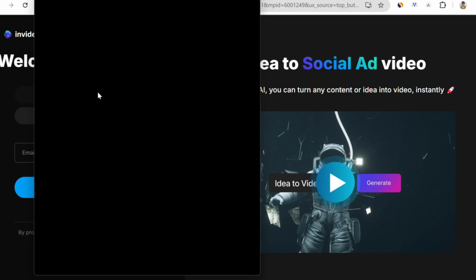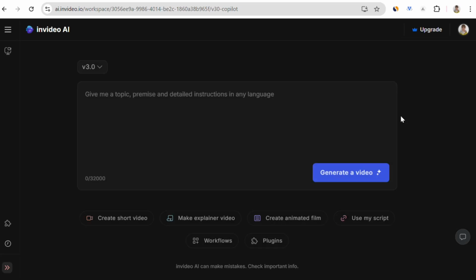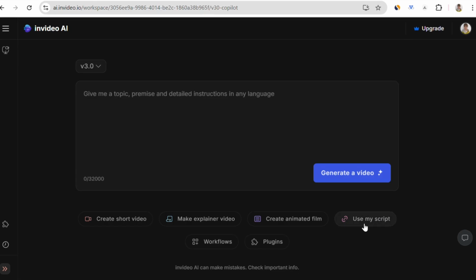Once you log into InVideo, you will be greeted with a clean interface. The only thing you need to do here is describe the type of video you want in the text box that appears. You can use any language. There are no limitations. Additionally, InVideo provides various options for creating videos. Do you want to make shorts, animations, or do you want to use your own script? By selecting these options, you can proceed.